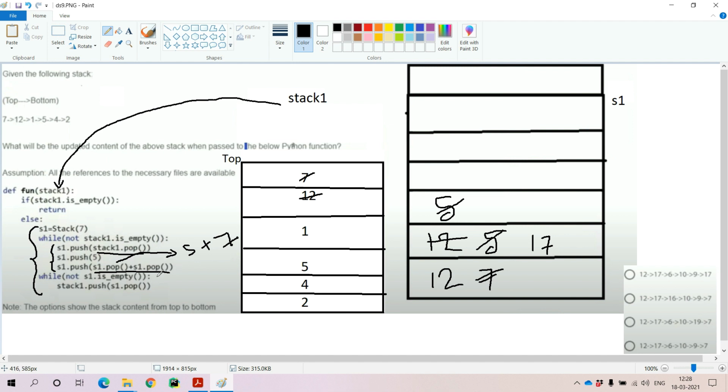Now we are at the end of the while loop. One more time we have to execute the while loop. Now the input stack S1 is not at all empty. We have to perform the similar kind of operations one more time. What are those operations? We have to pop the element from the stack and push it into S1. Next we have to push 5, the direct element. Next, within the third operation, 5 plus 1, we have to pop 5 and 1. 5 plus 1 in the sense 6, that we have to push into the stack S1.